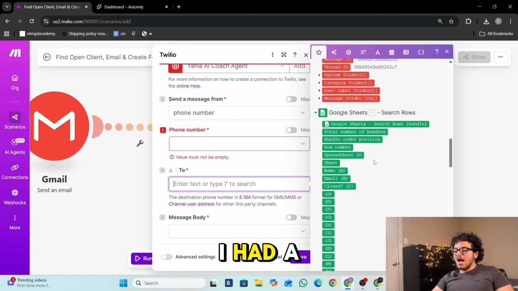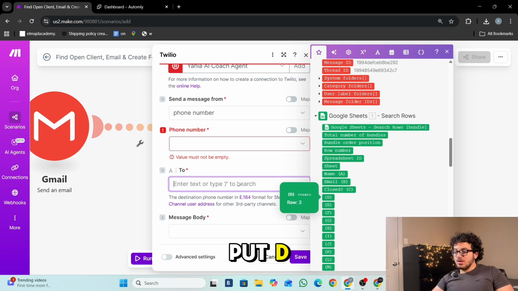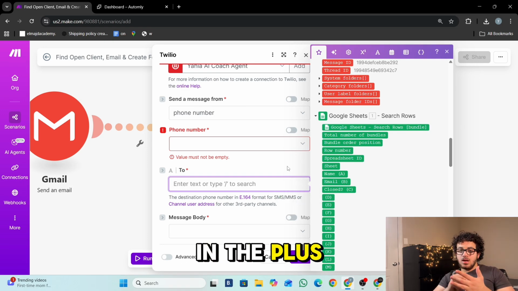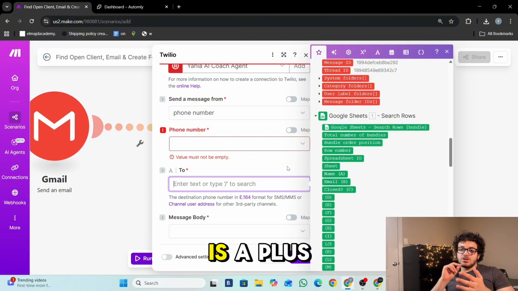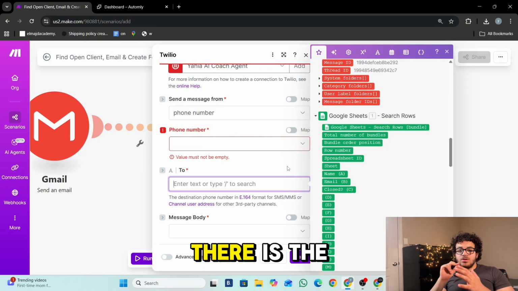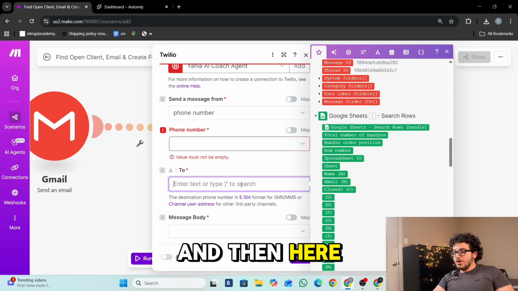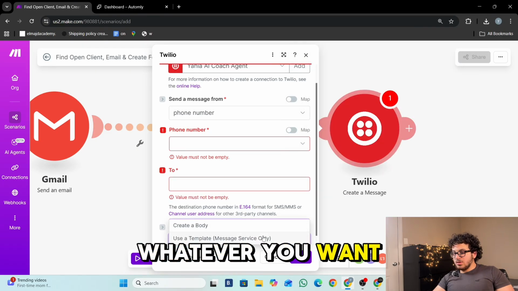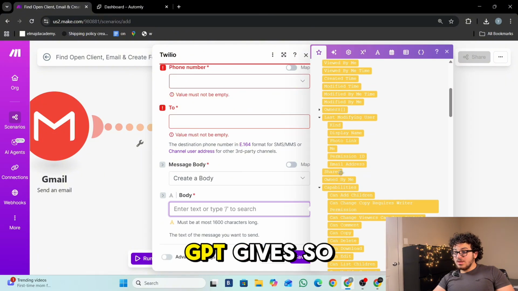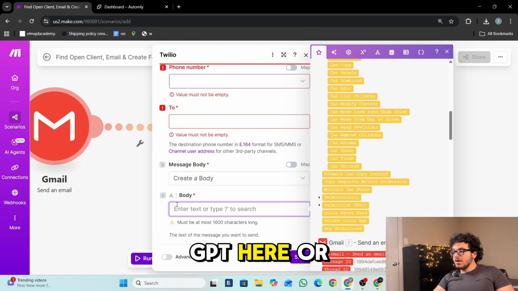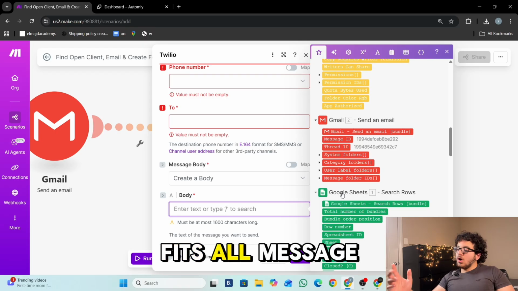Let's act like I had a variable for phone number. So let's say D was phone number. I would just put D. Make sure it's in the plus country code format. You do not just want to write the number like that. Make sure there's a plus sign, then make sure there's the country code, and then that's when you have the phone number. And then here you can put the message body on whatever you want it to do. So you're going to create a body, and then you can put whatever ChatGPT gives. So you can also add ChatGPT here. Or you can just write like your sort of one-fits-all message.